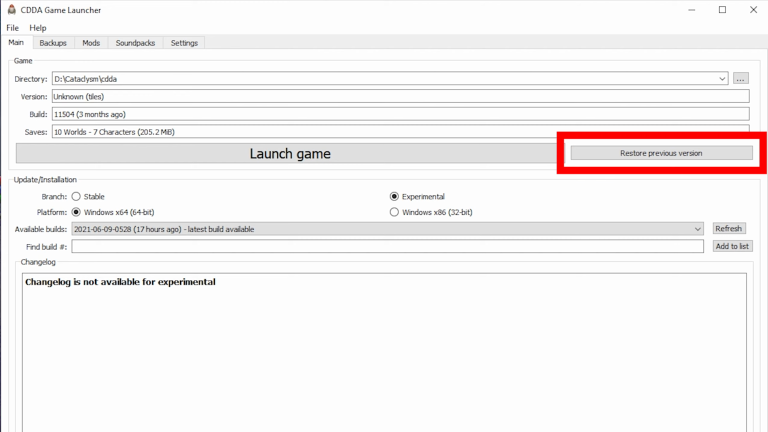If you update the game and then find that you're having issues, you can click this button to revert back to the last installed version. I don't really like that it's right next to the launch button. I've definitely clicked this by mistake, but whatever.